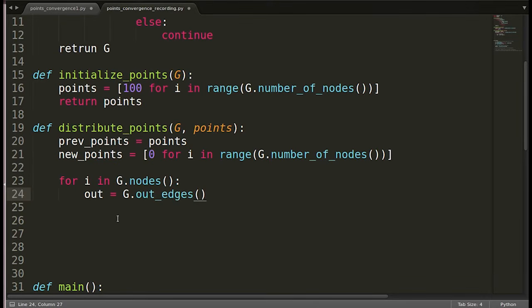Now this function is there for directed graphs only. The parameter will be the node. So we write g.out_edges. What this function does is, for the node I, it will return a list of the edges which are out edges from this node I.